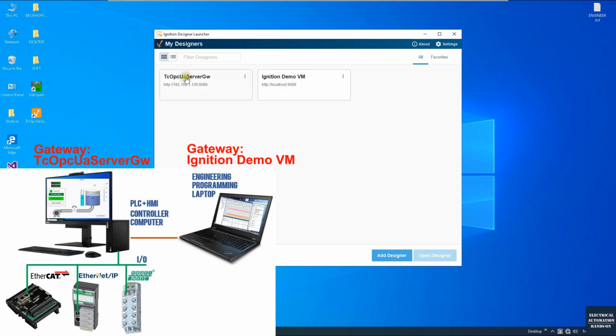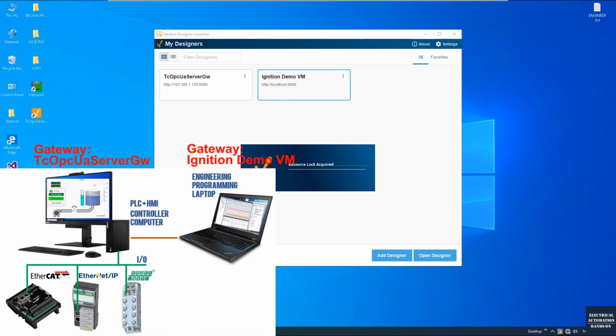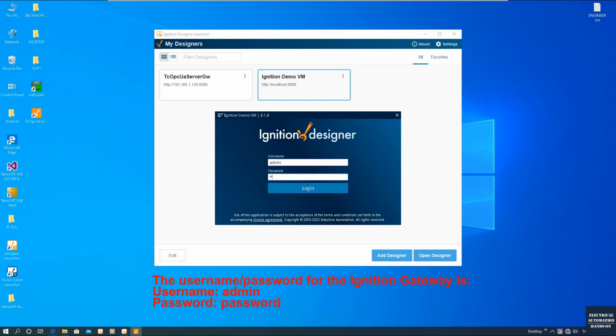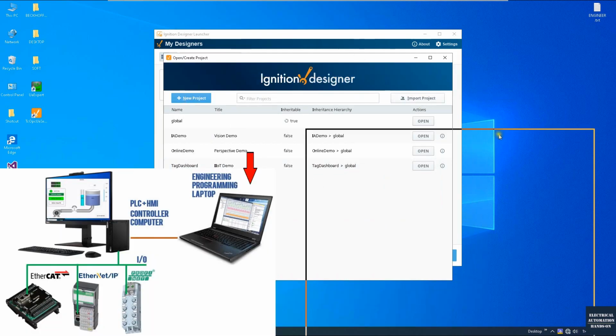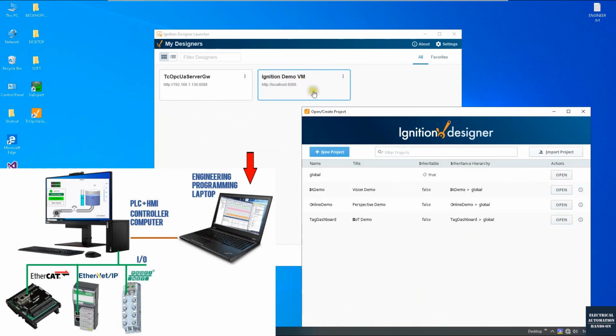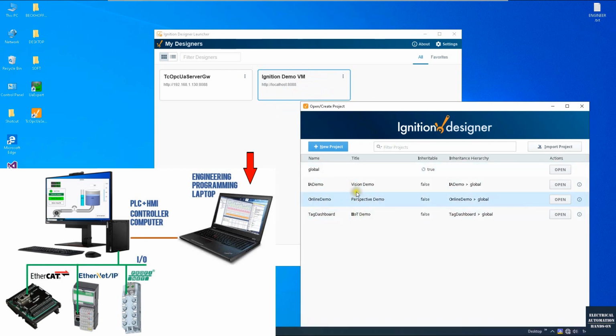Okay, so as we can see, this is my gateway from before, and this is the demo from the ignition. So once I click this designer here, I can click Open Designer. It's browsing my local projects from my local gateway. This is localhost. And the password is the letters password. Okay, so we open this designer and it's opening my local gateway. So it browsed all the projects belonging to my local gateway.